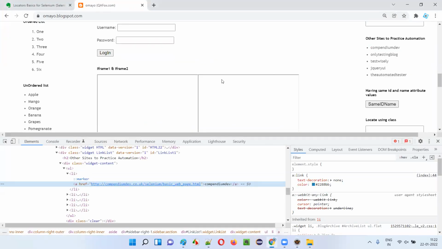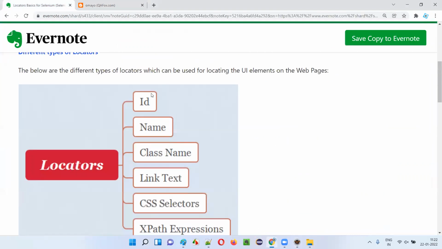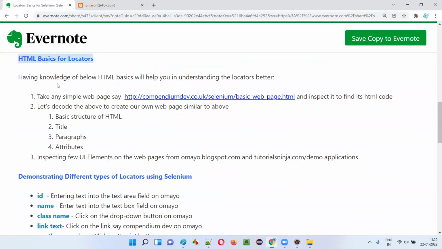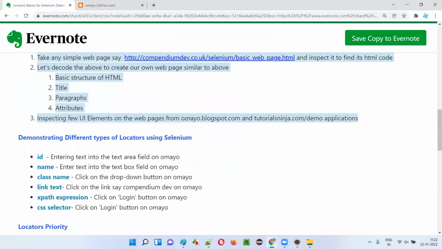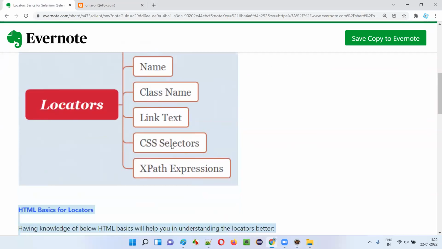That's why, guys, we have learned HTML basics. This is the purpose. If you want to understand the locators, you should have some basic HTML knowledge. That's why I have given so much explanation about the HTML basics that are required for understanding the ID, name, class name, and link text locators. But there are two more locators, guys: CSS selector and XPath expressions. I'll show you right now when we have to use the CSS selectors and XPath expressions.